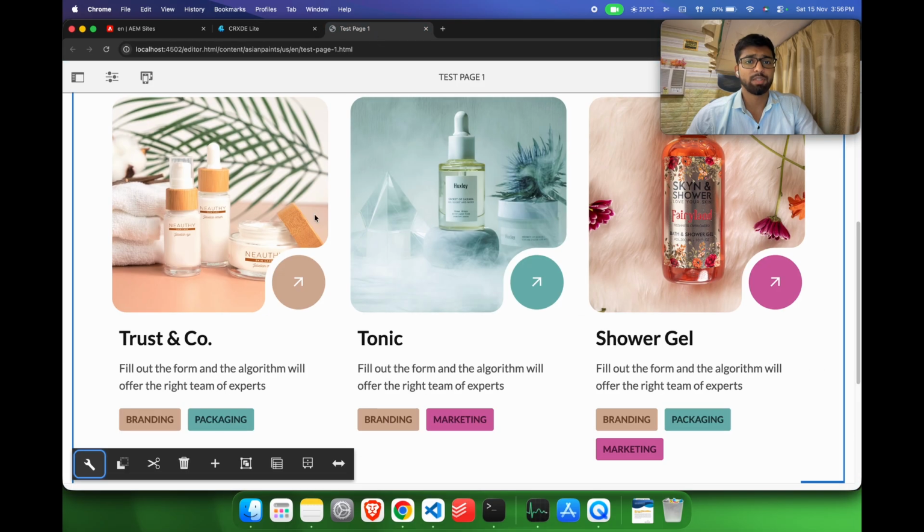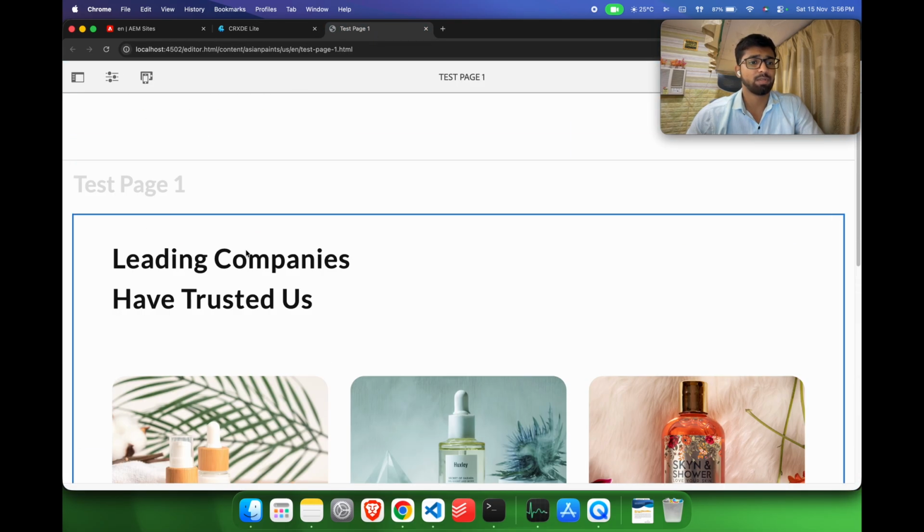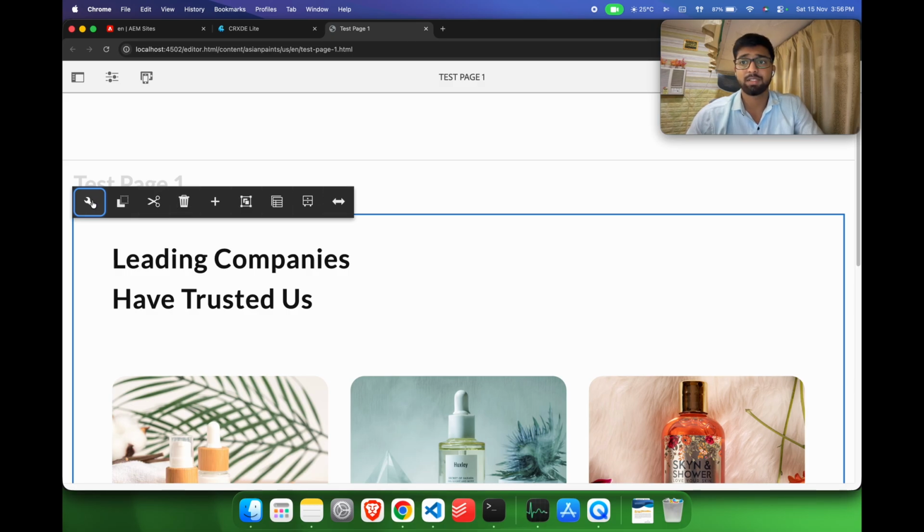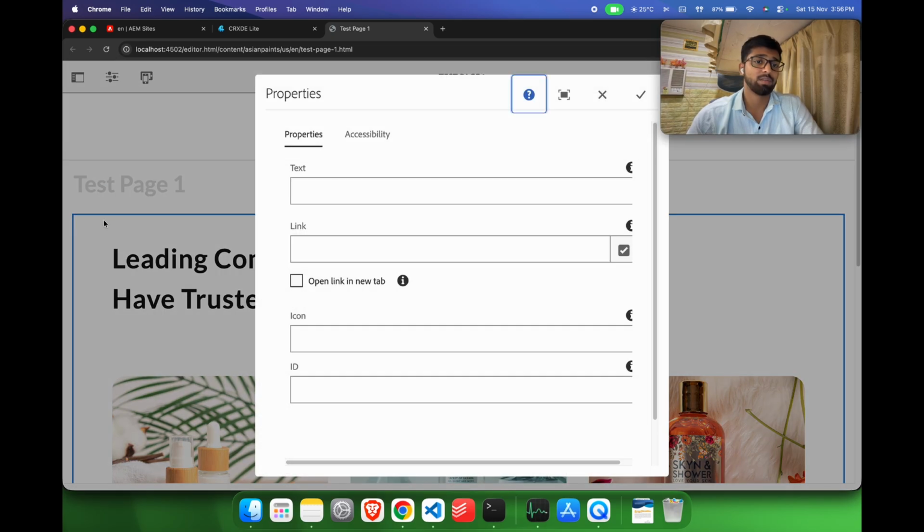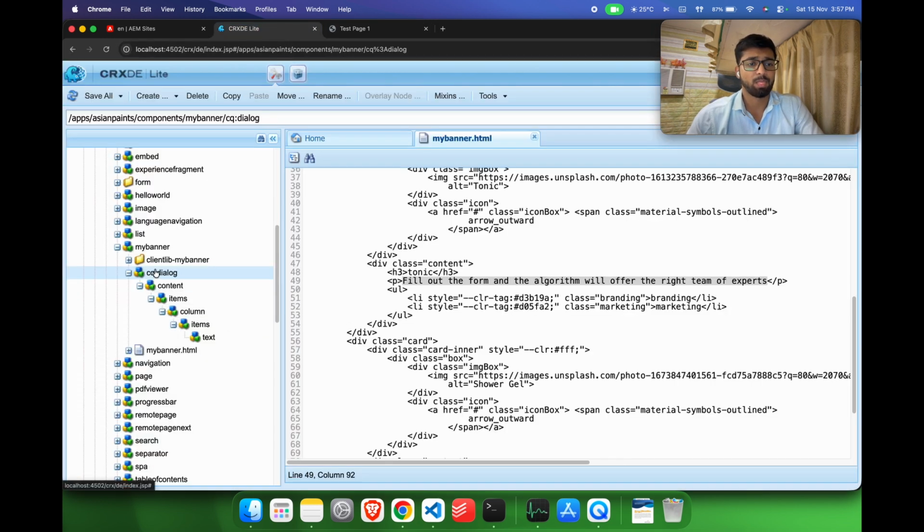Let's go to the page first and click on this component. Here you can see you have multiple icons. The first one is for configuring the dialog. All the content will be configured from here. If you click on this, these are some default fields. This is the dialog that we copied from somewhere else, so that's why we are seeing these fields. Let's change these fields now. So we have text, and this dialog must be coming from somewhere else.